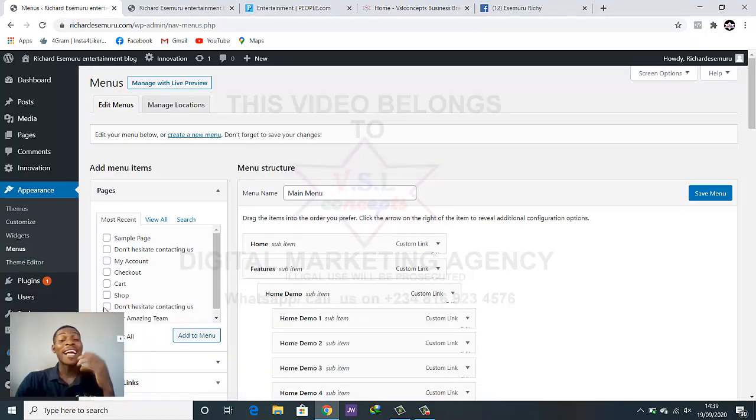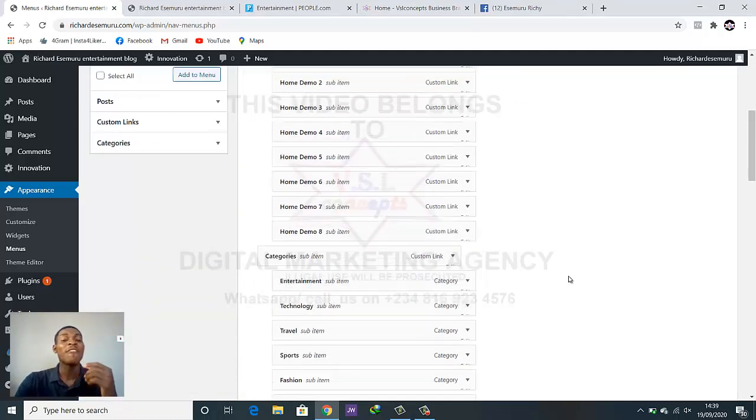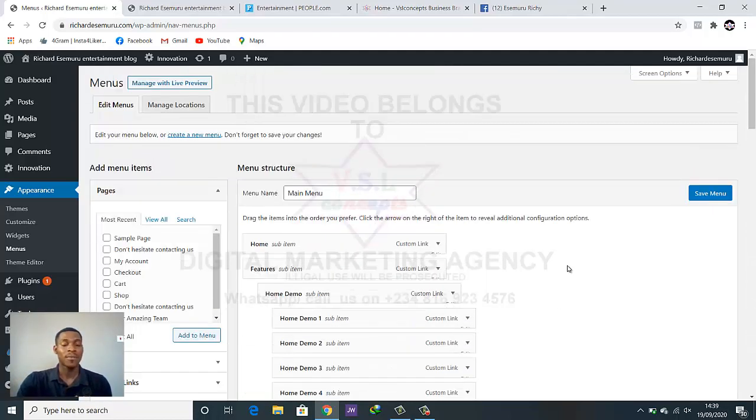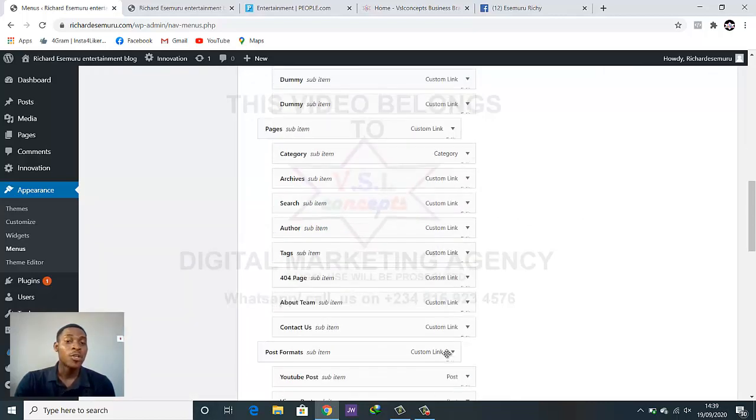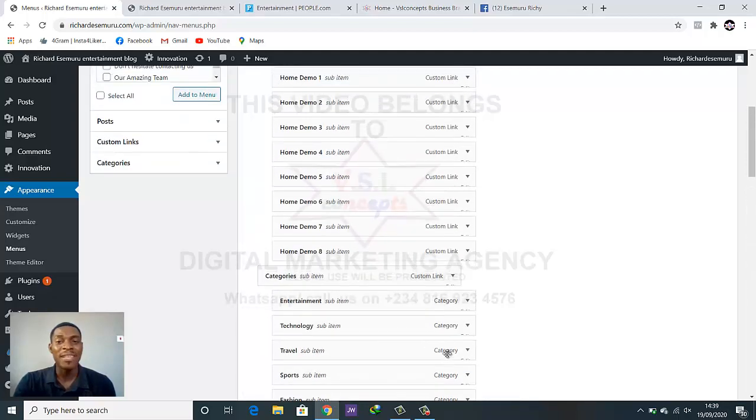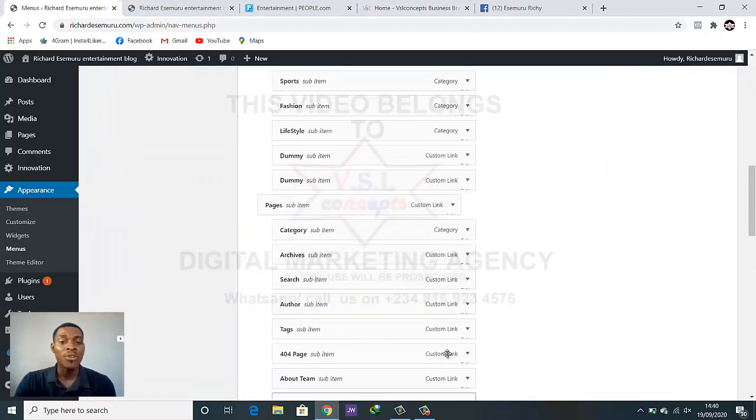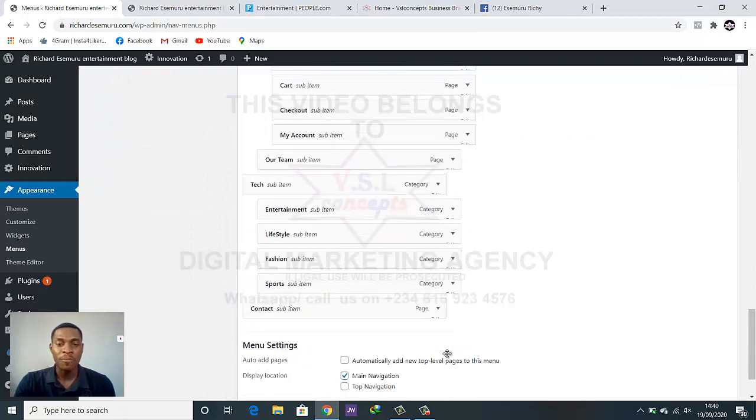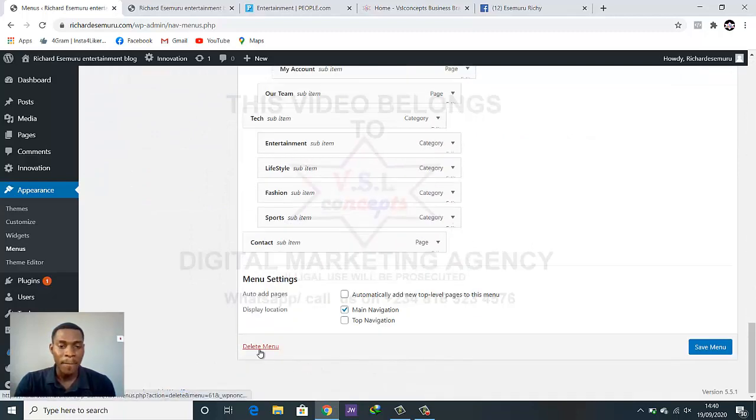So like I told you, we have so many types of menus on the website. We have the main menu, the footer menu, the background menu, and so many other types of menu. So it depends on which one of them that you want to edit. For here, we have the main menu. Home, features, home, demo. So I just want to remove everything. I don't want any form of menu there. I'll just delete this menu.